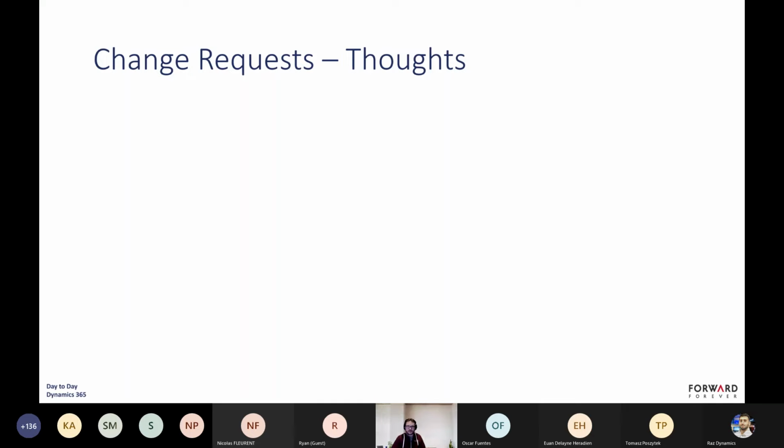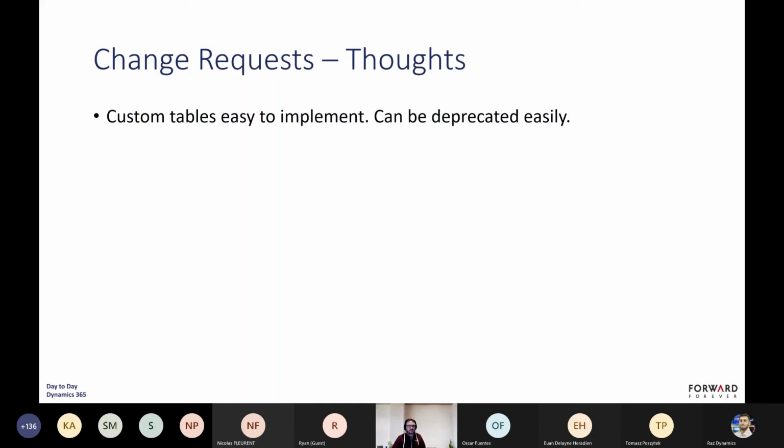So what are some thoughts for that change request? Well, custom tables are easy to implement. We can deprecate them easily. Not a ton of relationships across. Simple custom tables, relationships to project, and that's pretty much it.